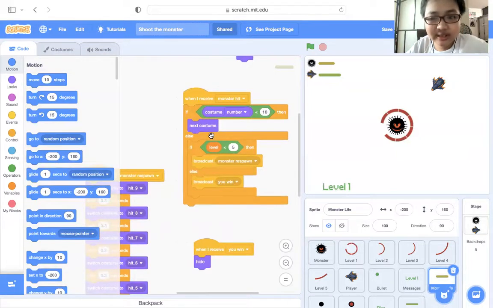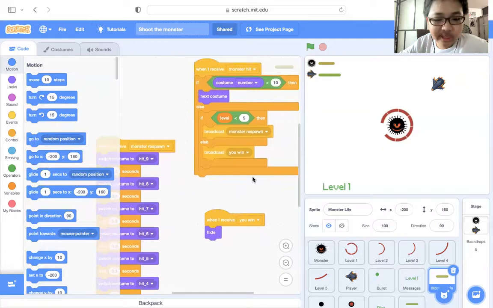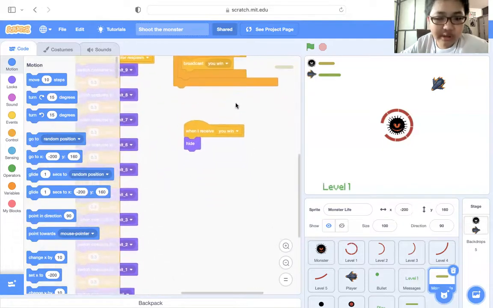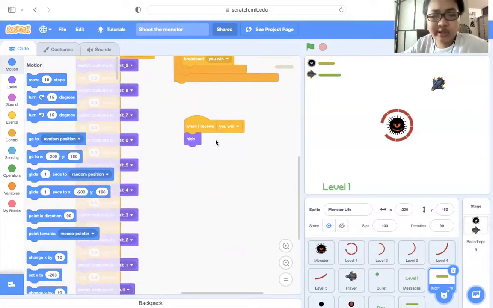And else, the monster has 0 health, and the broadcast is monster respawn, which respawns the monster and then turns it invincible for a while. But otherwise, the player will win. And when the player wins, it hides.